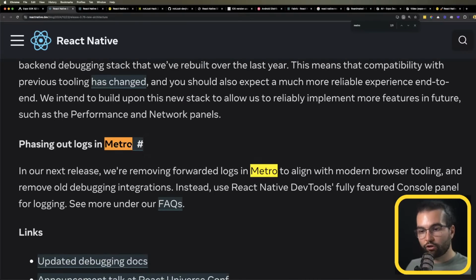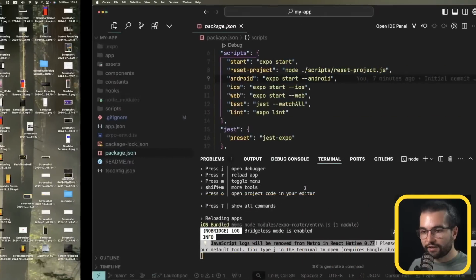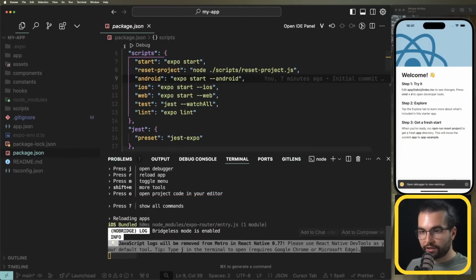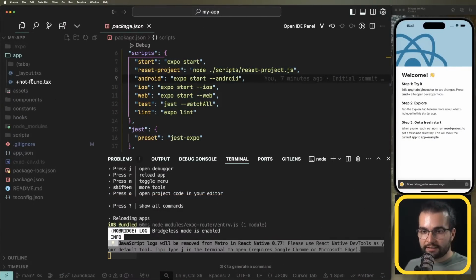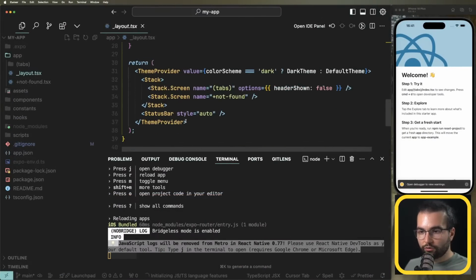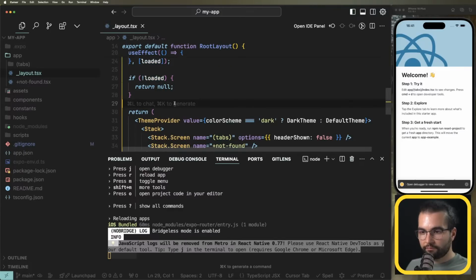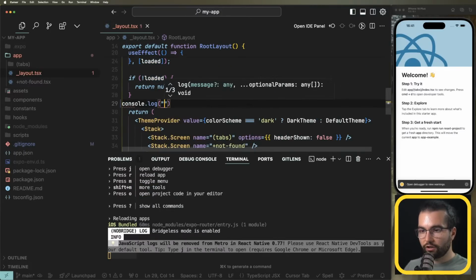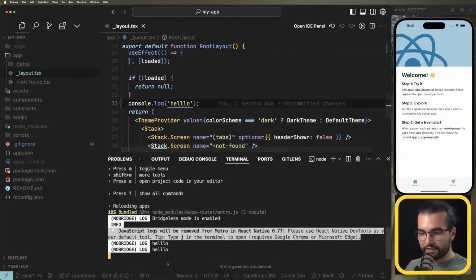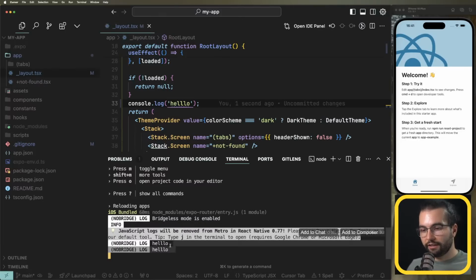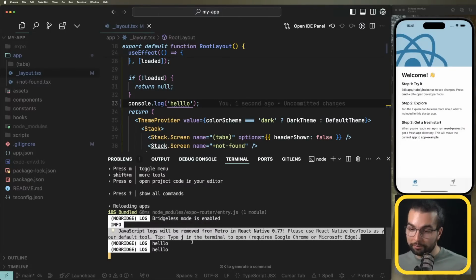So they're phasing out the Metro logs. From the next version, we're no longer going to see them here. Now we still see them. If I go into the layout somewhere here and do a console log hello, we're still going to see them here, but later we're never going to see them here again. Probably, I don't know.